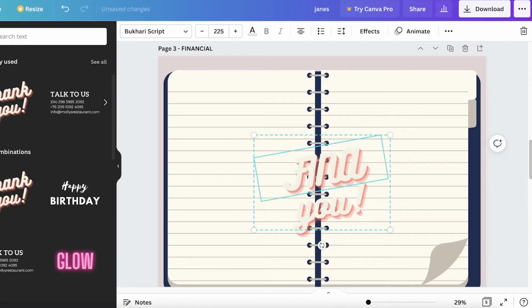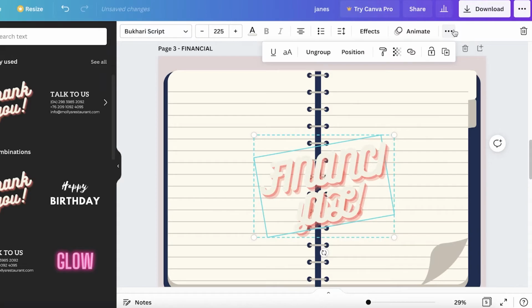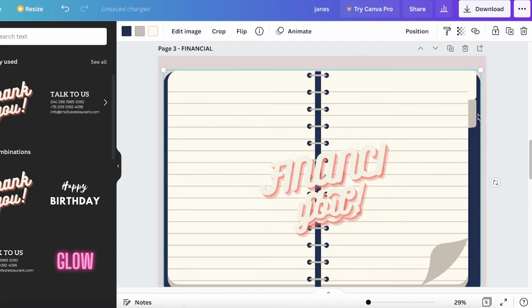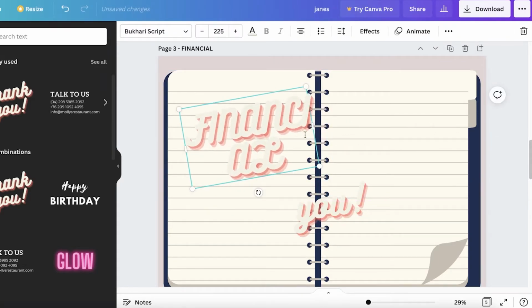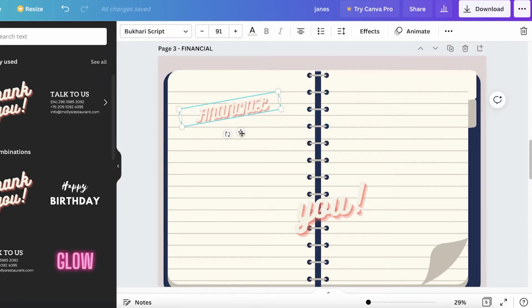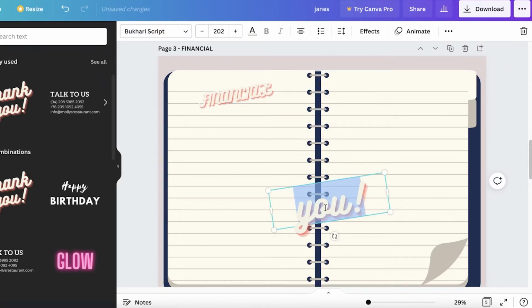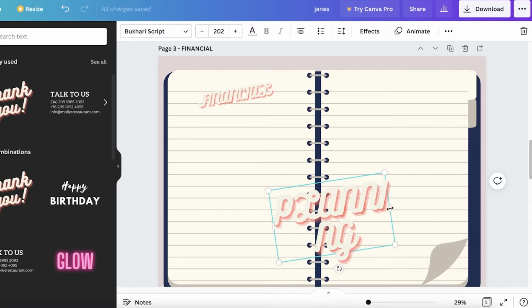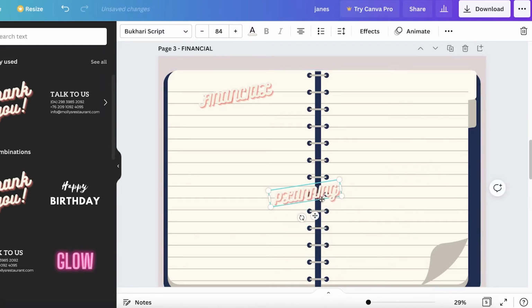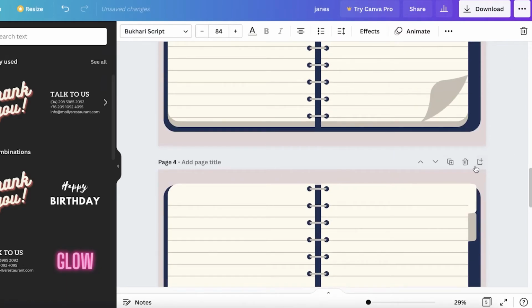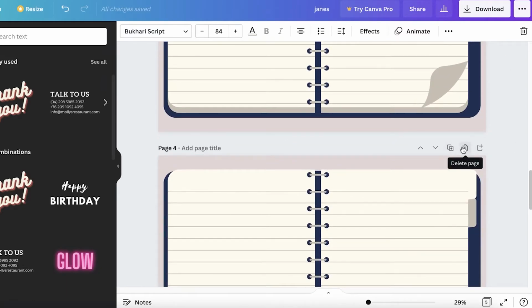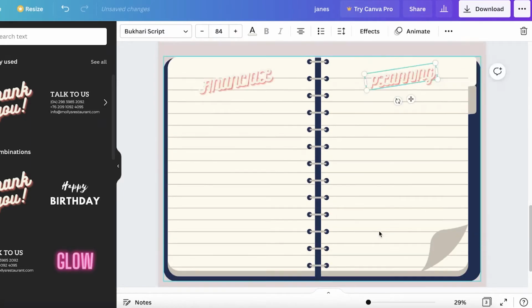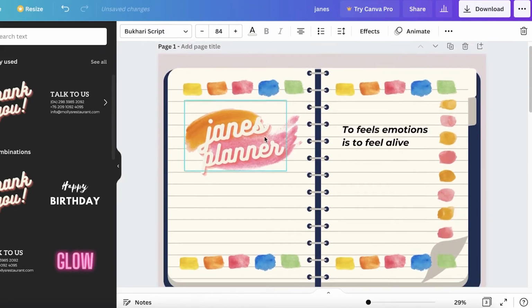It's going to be financial, and I'm going to ungroup these elements, and I'm just going to take this over here, make it like so, and I'm going to add financial, and then I'm going to add planning. And I'm just going to expand this, contract it, and then add it like here. Now, once I've added my pages, obviously you can add more pages according to the planner that you want. I'm just going to delete this and leave it at 3 pages.